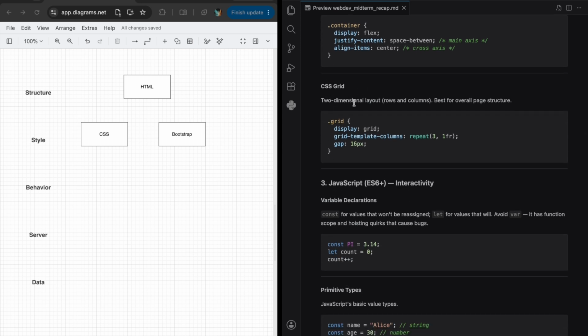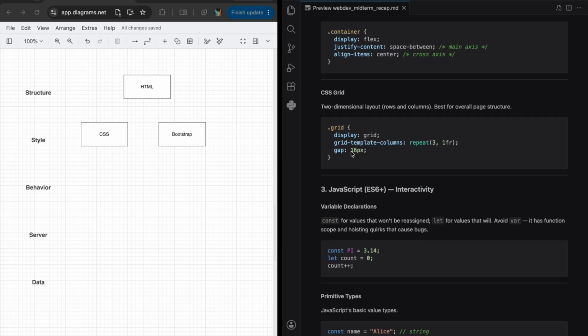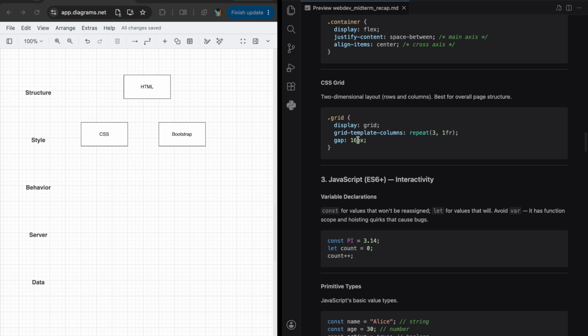And CSS grid, we can use it in case we want to display multiple cards. This is a good option.